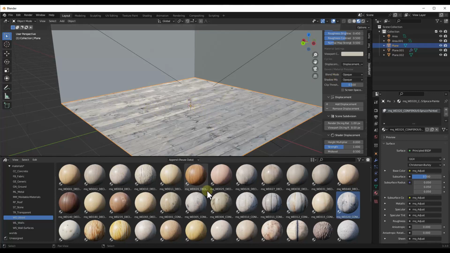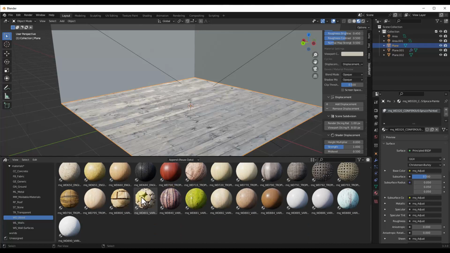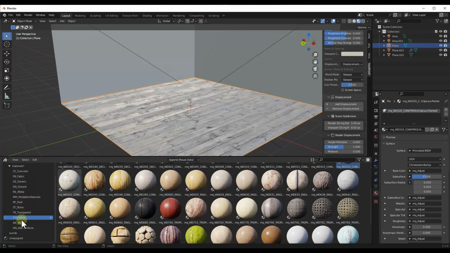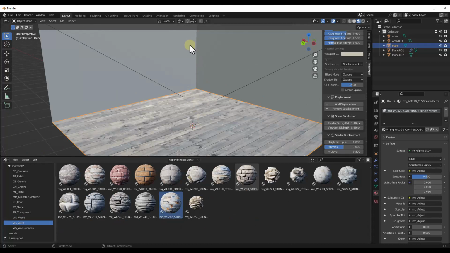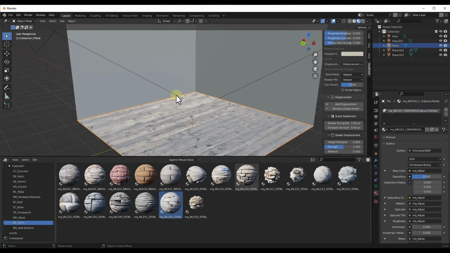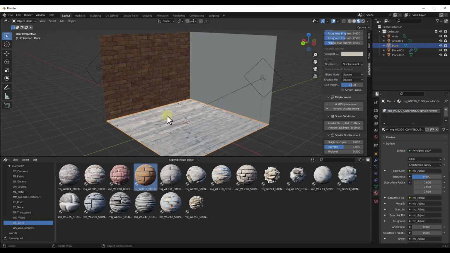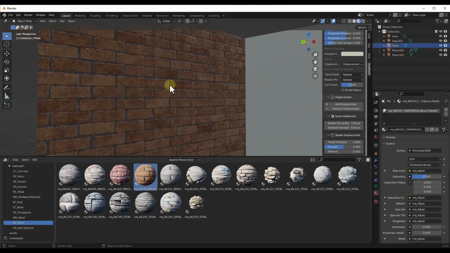One cool thing about this, we'll go ahead and add a different material. Maybe we'll add a brick or a stone. So let's go find a brick or stone. One of the cool things about this is these are basically set up where you can easily add displacement to them. So if I drag this onto this wall, for example, notice this is going to apply to this surface right here.